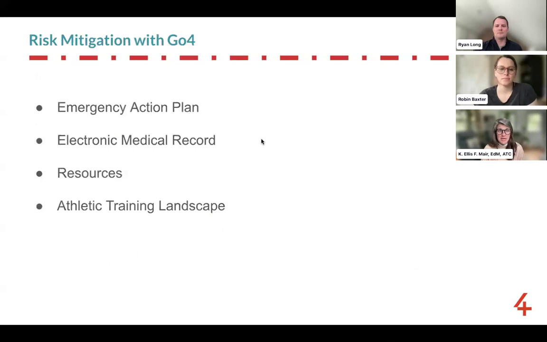So I'm going to jump right in and talk a little bit about risk mitigation. I know most of you are here because you need to hire and find an AT, but we offer more than just hiring and finding athletic trainers. They're definitely a piece of the puzzle when it comes to risk mitigation for you. I just want to highlight a couple of our other tools that will help you run a safer event. The first thing I want to talk about is our emergency action plan generator.